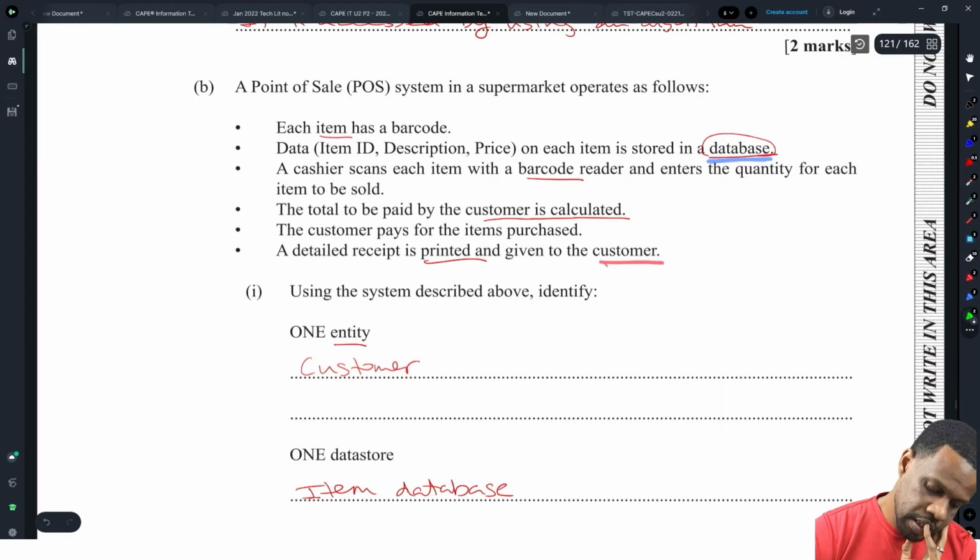The cashier scans the barcode reader. We have to send the amount also. Total to be paid is calculated and sent back to the customer. Customer pays for the items purchased. Pays is our money. And a receipt is printed and given to the customer. So the receipt is our next data store.